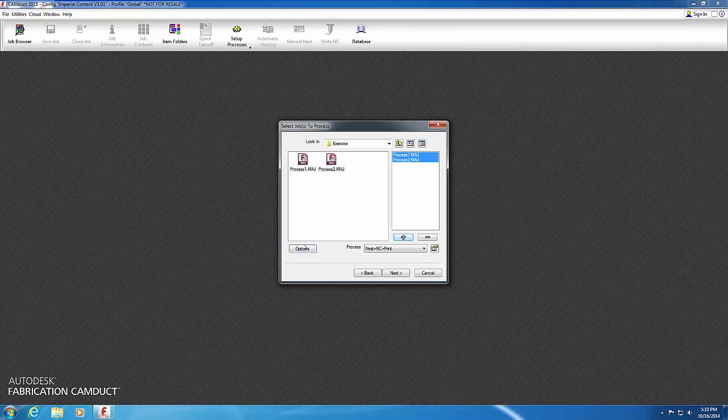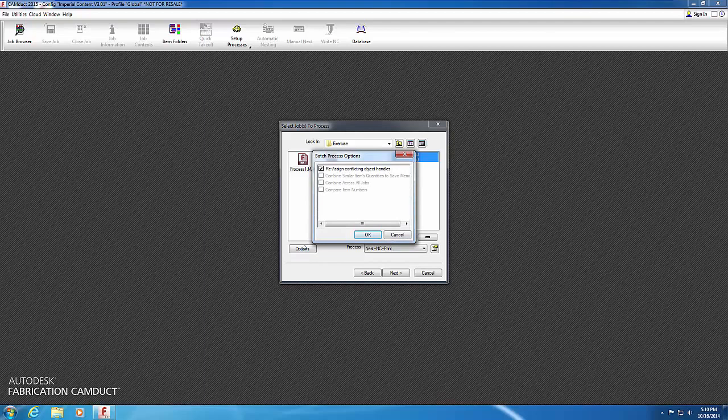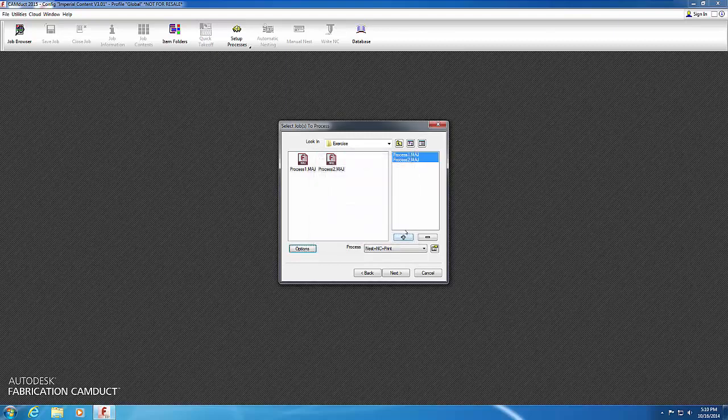Select the Options button. The Batch Process Options window appears. Reassign conflicting object handles prevents duplicate object handles when combining multiple jobs. The other options are inactive as this option is mutually exclusive. Click Cancel to close this window.